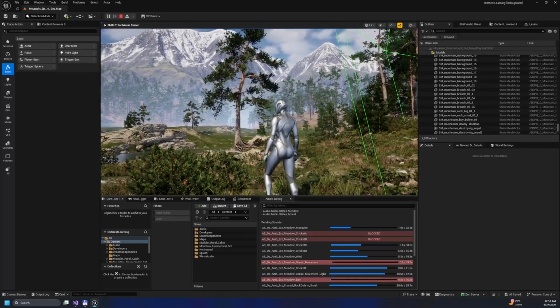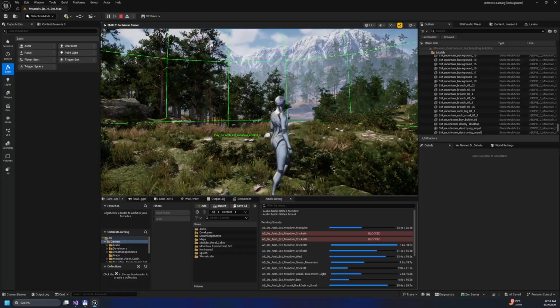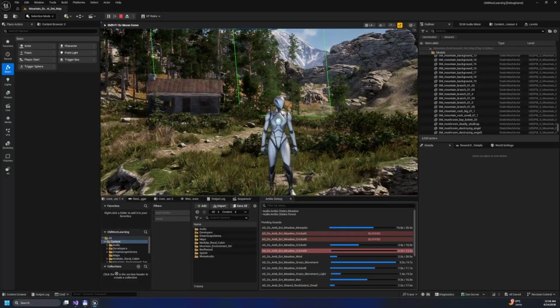And that's Ambic, a lightweight data-driven ambient system built for Unreal and Wwise. Spatial spawning, room and portal support, RTPC modulation, and full state control, all in one plugin.